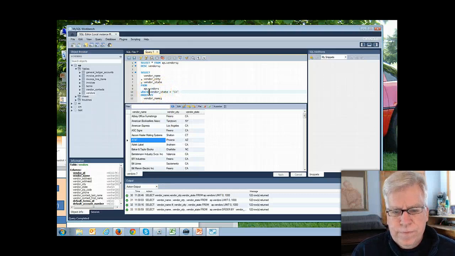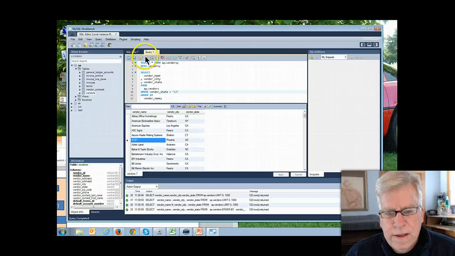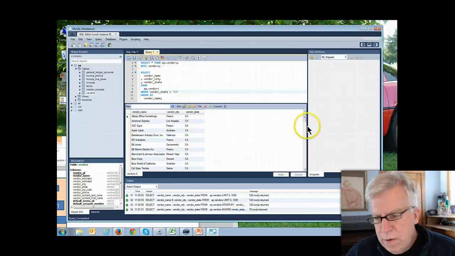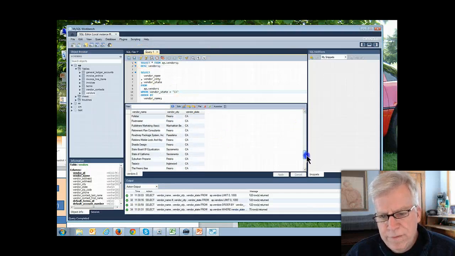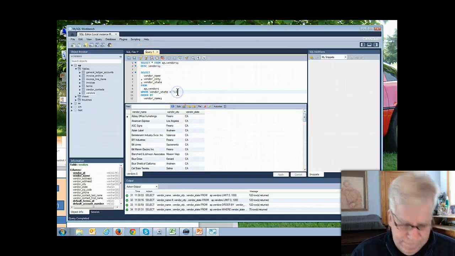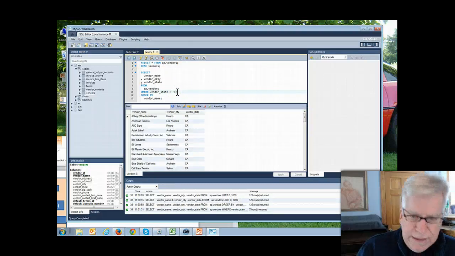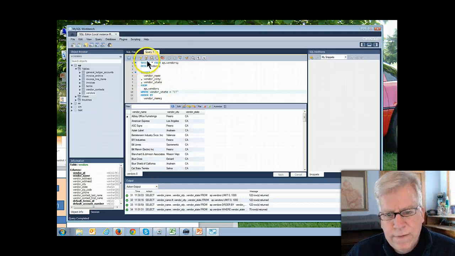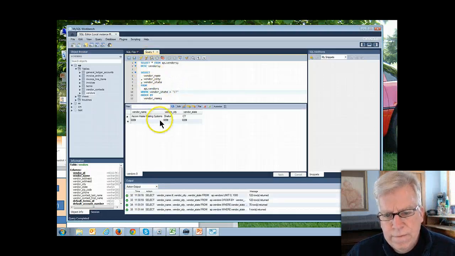Now, if I run that, you can see all the data I have is only California. If I put a T there for Connecticut and run it, I have one vendor in Connecticut.